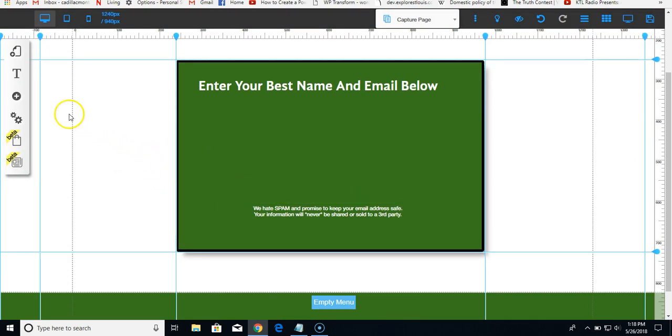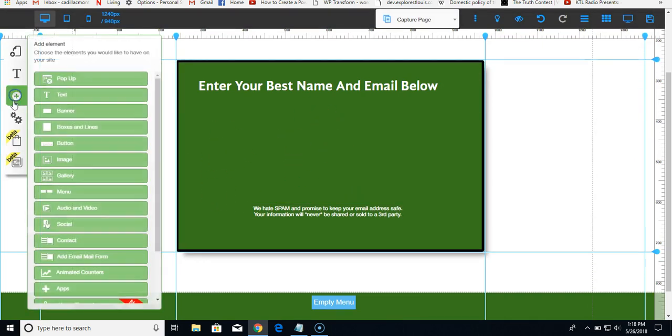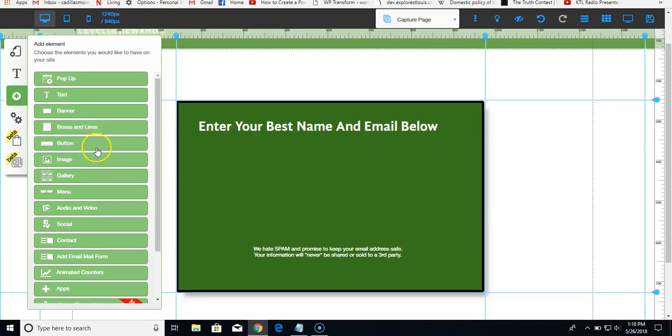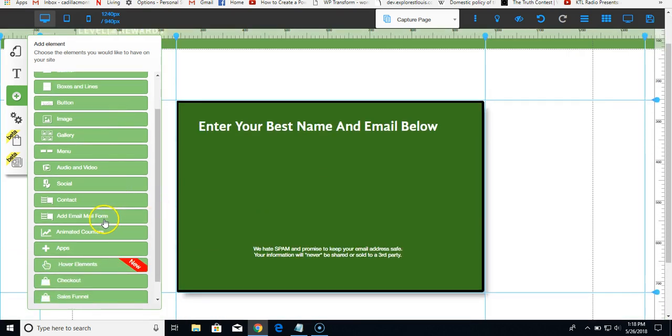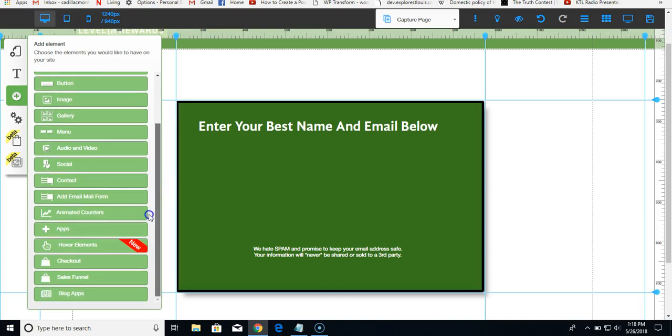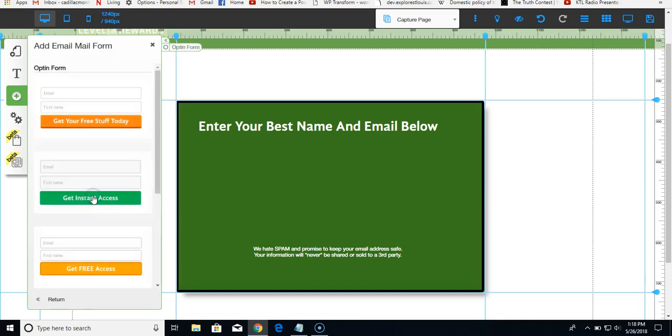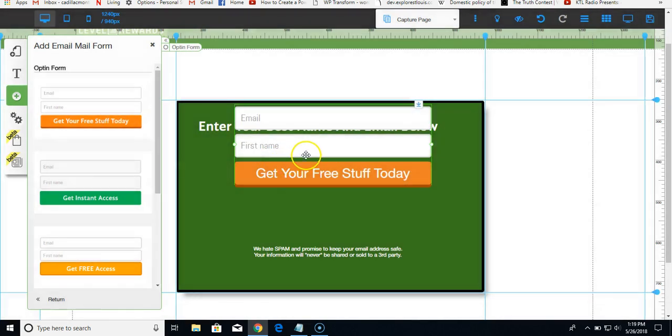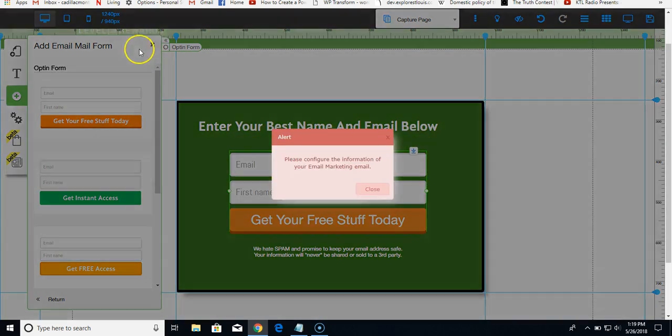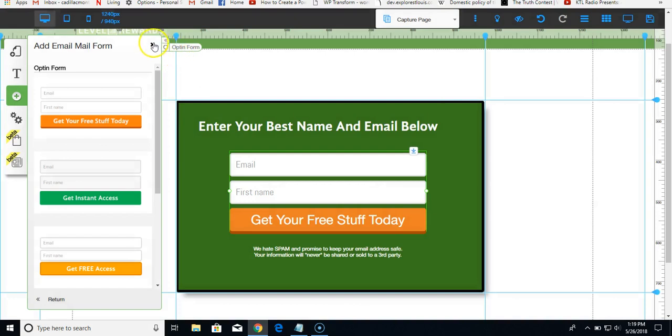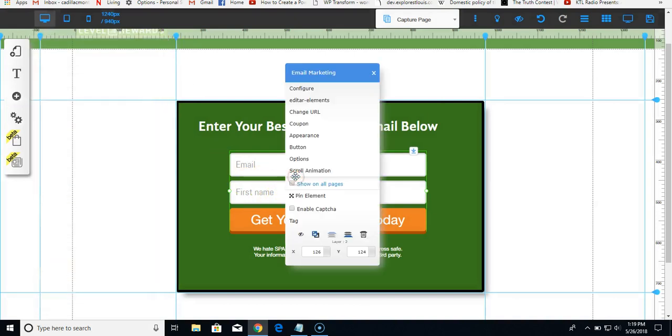And the next thing that we want to do is we want our actual opt-in form. So what we're going to do is scroll down. It's an add email form, and it's another way you can do it too. Here we're going to go to the add email form. So I'm just going to select the first one. Alright, exit out of that. Okay, close. I don't need all that. Alright. So what I'm going to do is right click and configure.